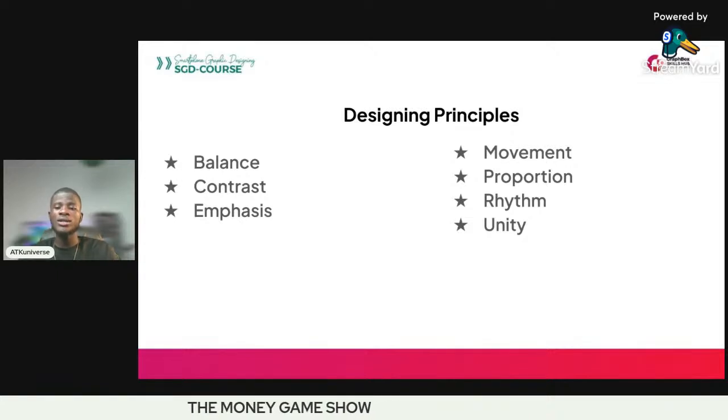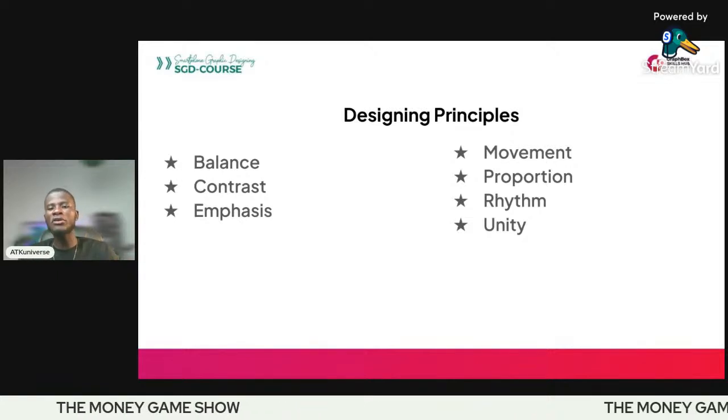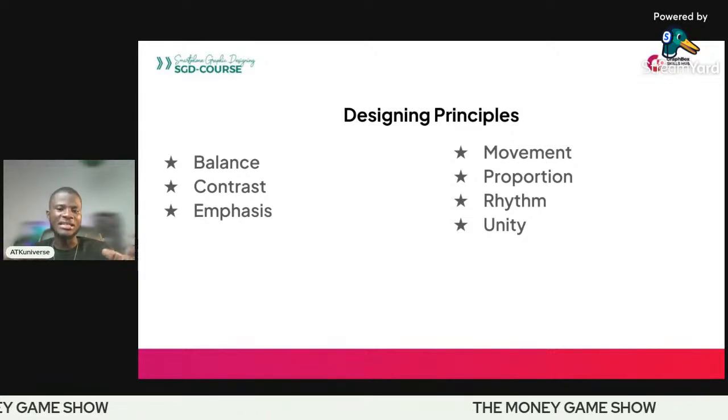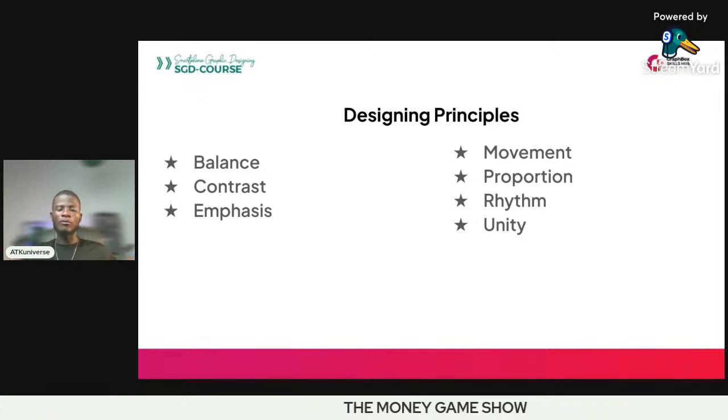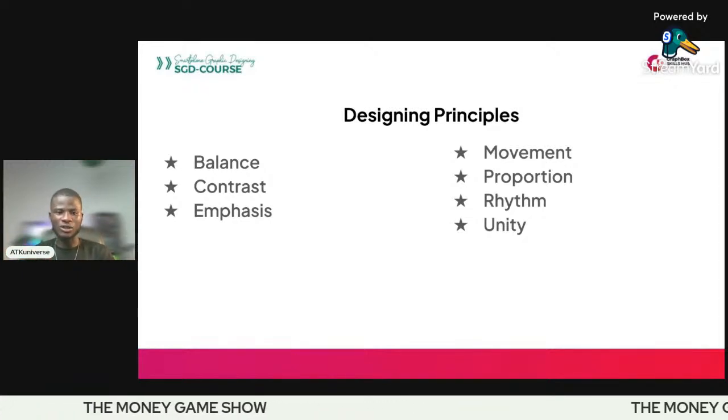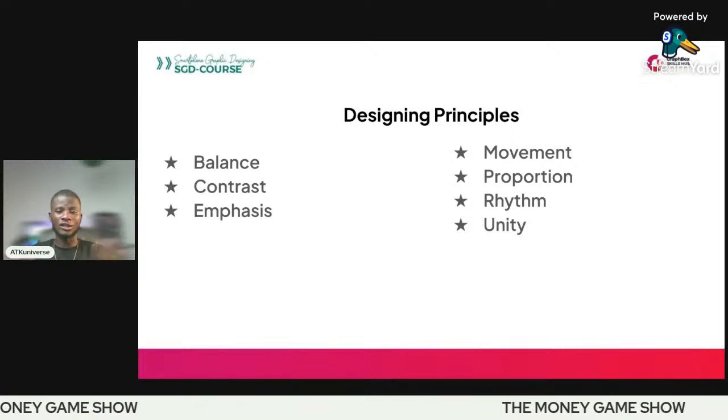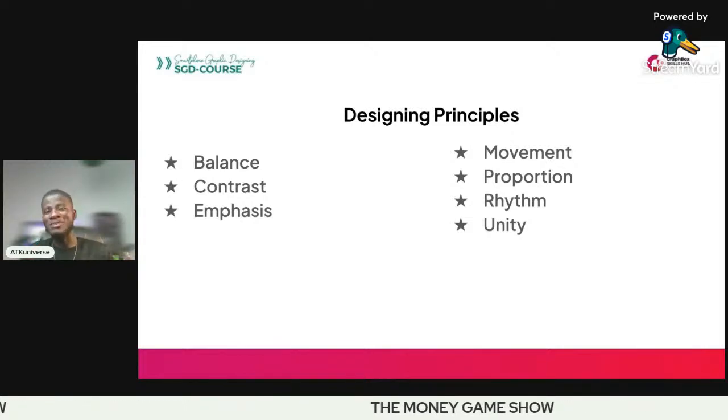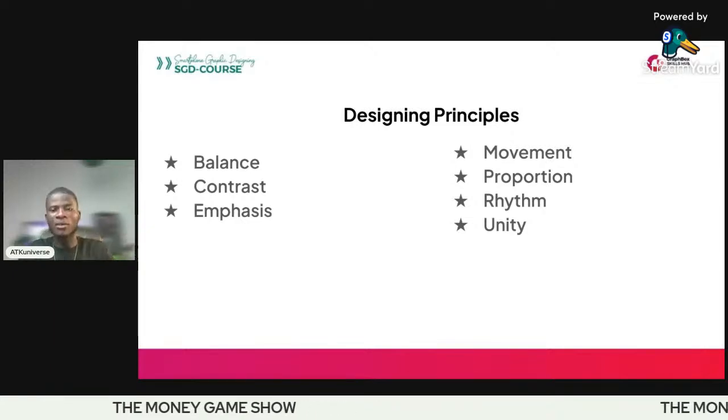So we have movement, proportion, rhythm, and then unity, which is about you being able to unite your pictures, your text, your background, and everything together to make stunning designs. You can always be checking the Flaregraph account, or you can be checking my account for some of these.